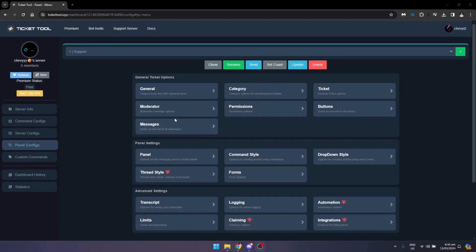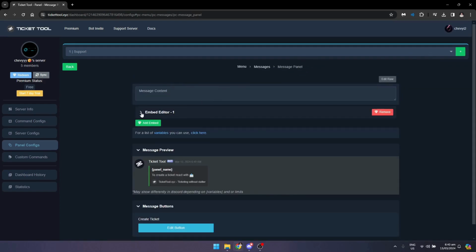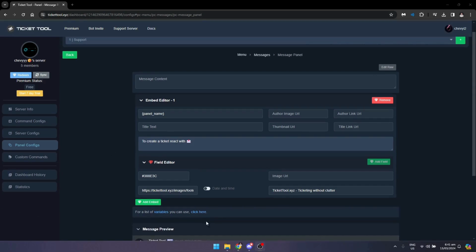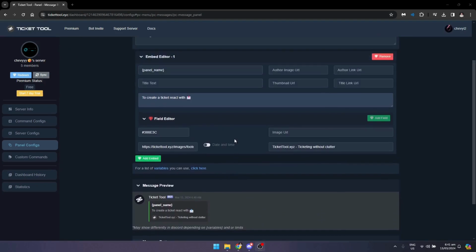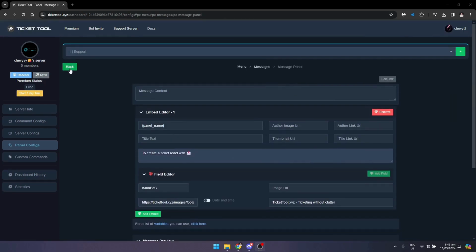Once you're here, click on messages, just like so. Click on edit panel message, or click on this embed editor, and here on the panel name, you could set it to default, or of course you could also change it. For me, I'm going with the defaults right here. If you want to change anything, you could go with that, but for me, I'm good. So I'm just going to click on back.